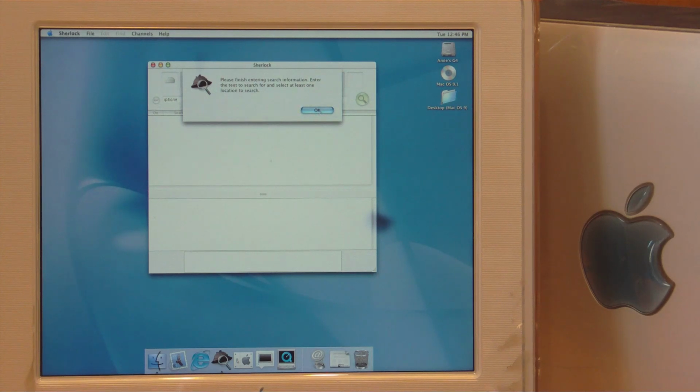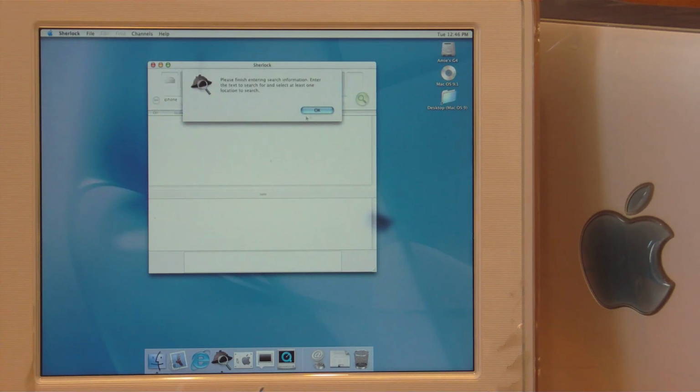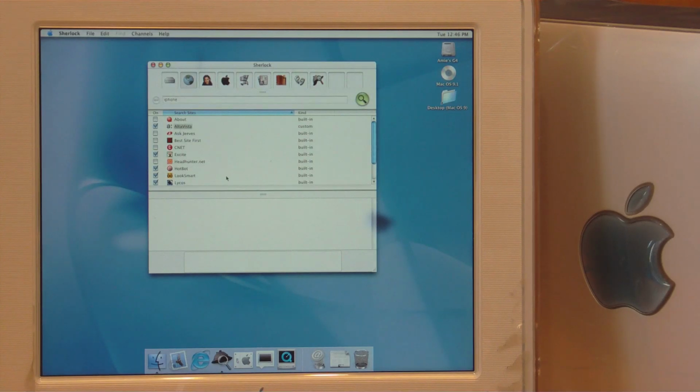Please finish entering search information. Well, I'm not sure what more you'd like me to enter, but oh, at least one location to search. Okay, nothing. But let's search altavista.com and the rest of these for iPhone and see what we come up with. So searching. No items were found, probably because all of these servers are out of date. Well, that's Sherlock.